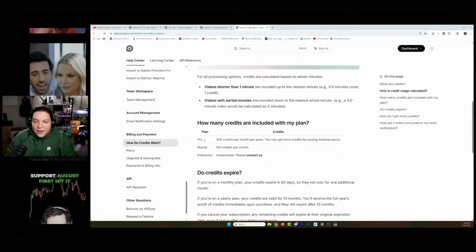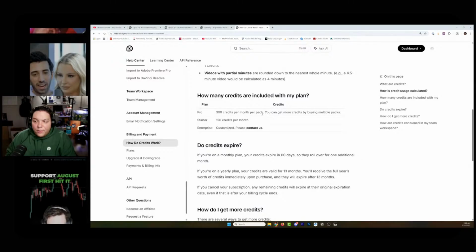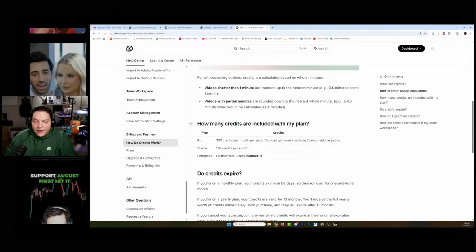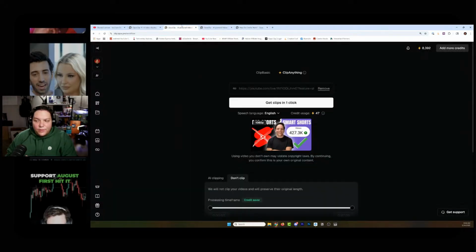One thing to keep in mind if you're on different plans is that you get 300 credits per month per pack. So Pro, Starter, you get 150 credits. With the free version, you also get credits. Another thing to keep in mind is that these are things you can utilize. Depending on how long your live stream is and how much you want to do, it definitely will matter. So I just want to make sure I talk about that really quick.